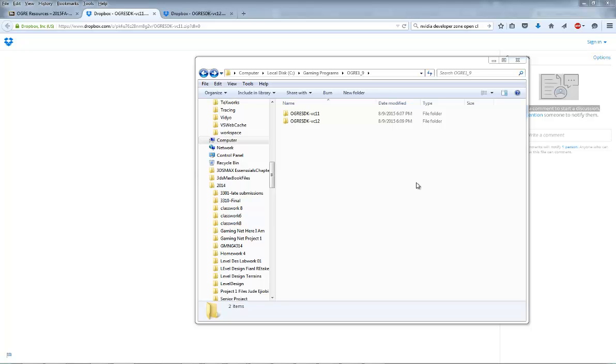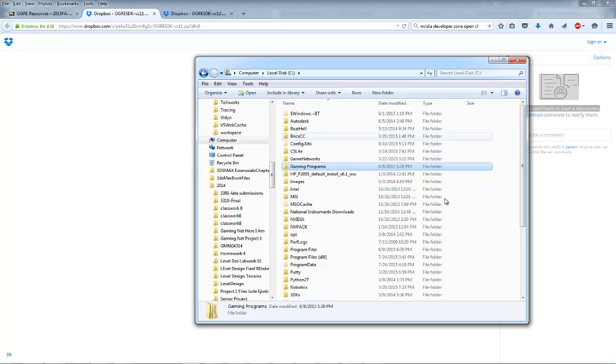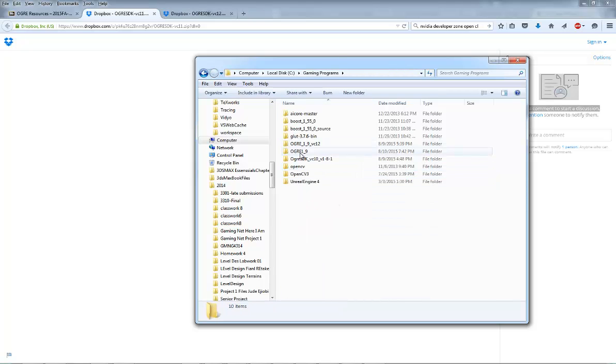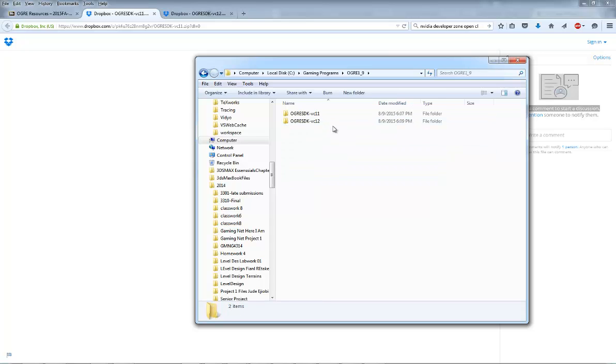Now, to show you where I have placed my gaming-related SDKs, I've created a folder on the C drive called Gaming Programs. In Gaming Programs, I created a folder called Ogre 1.9, and then you can place these files under the Ogre 1.9 folder you created.